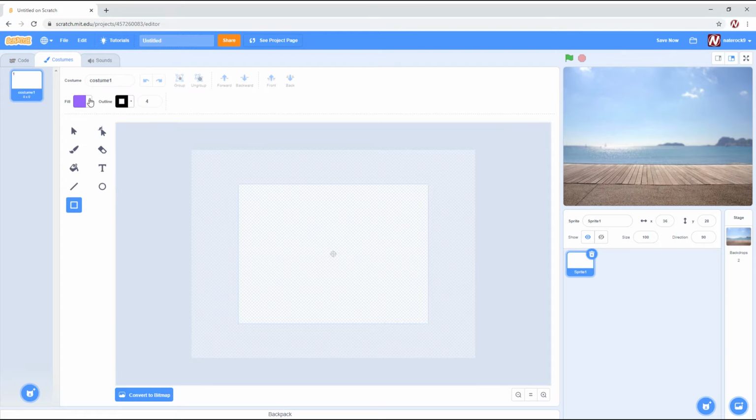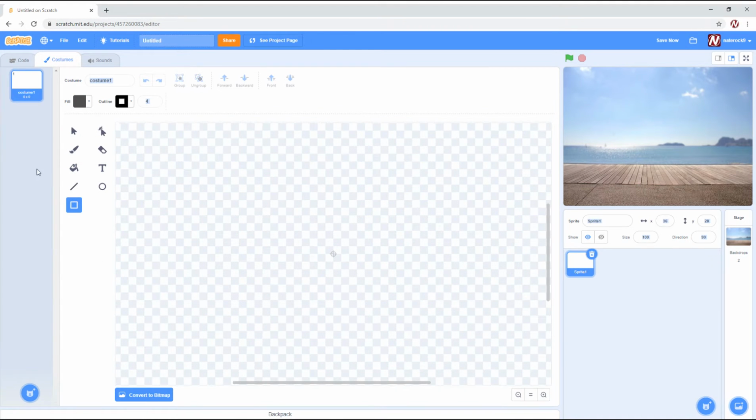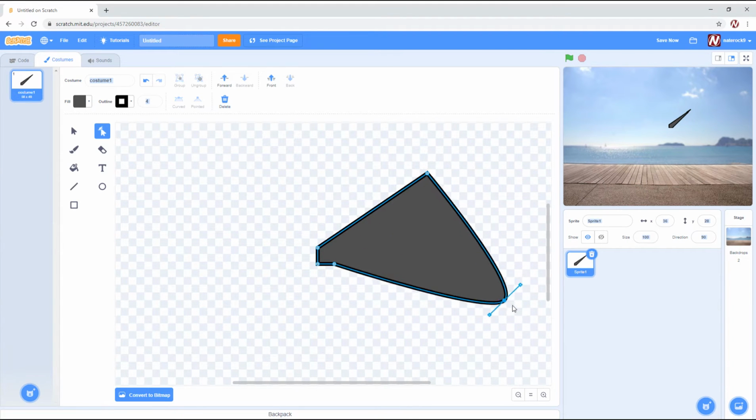So I can go into the square, and I'll get a gray square. So this is vector, and this is bitmap. So right now we're in vector. Vector lets you create all kinds of shapes. So if for some reason you would ever need that, you can make all these crazy shapes with vector.